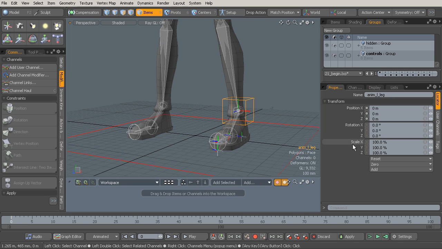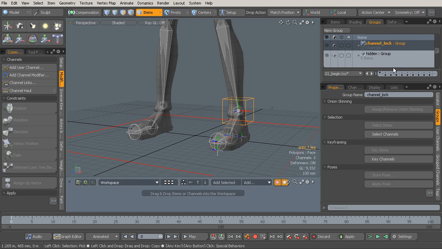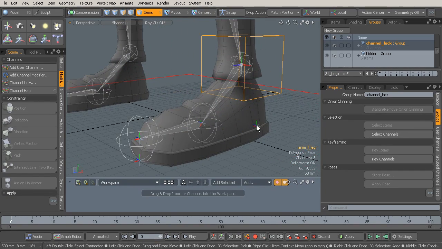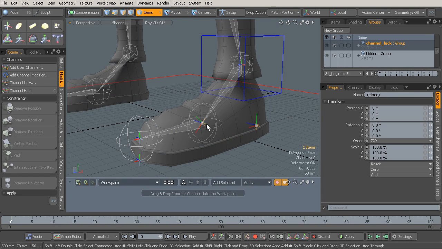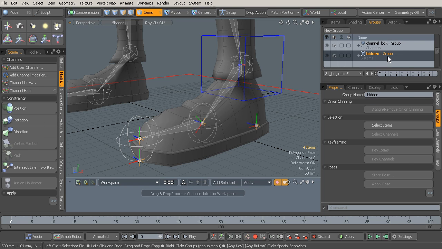We'll go to properties just so we can highlight the channels we'll eventually want to lock. So let's go ahead and highlight our scale channels. We'll search for our channel lock group. Let's control click it, right click, and we'll choose add channels. Nice. So next, we'll go through and grab all of our foot roll locators. So we'll grab all four and we'll store them in the hidden group. So let's control click the channel lock group to deselect it. We'll now grab the hidden group, right click and choose add items.